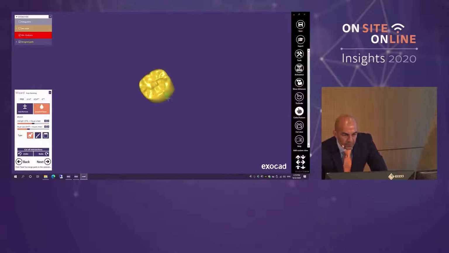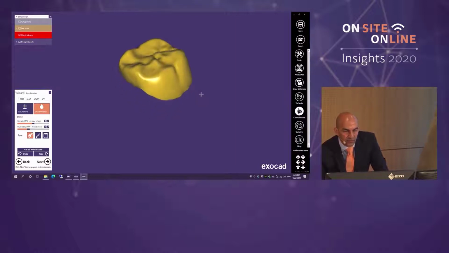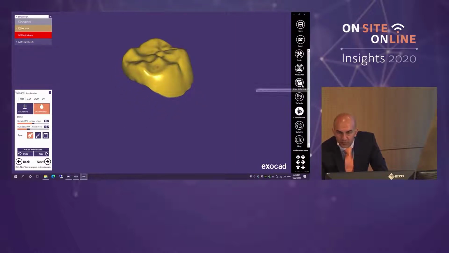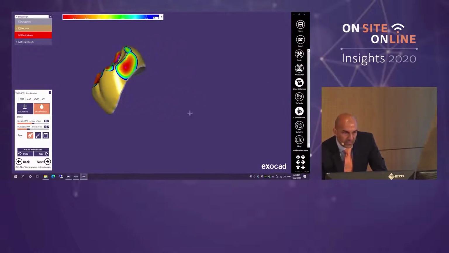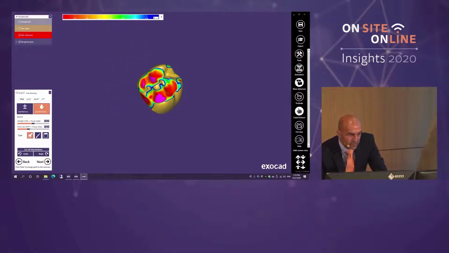Okay, so what I've done there is I've made some adjustments, and if you look carefully, you can see some pink areas there. And that's the software warning me that I'm encroaching on the minimal thickness. So it's warning you all of the time, making sure that you're not going to make a mistake. If we bring our colors back in here, we can see that we have tight contacts, a little bit high level in the occlusion, and there's an automatic tool to fix that as well.